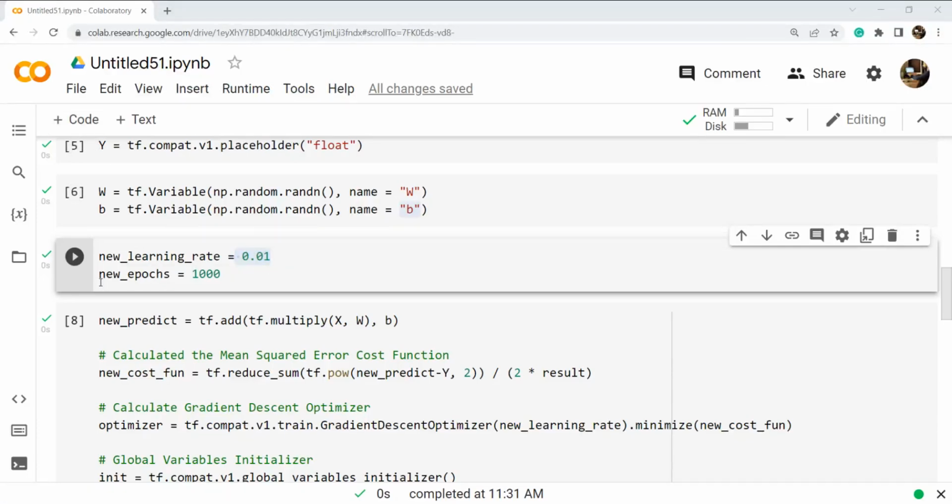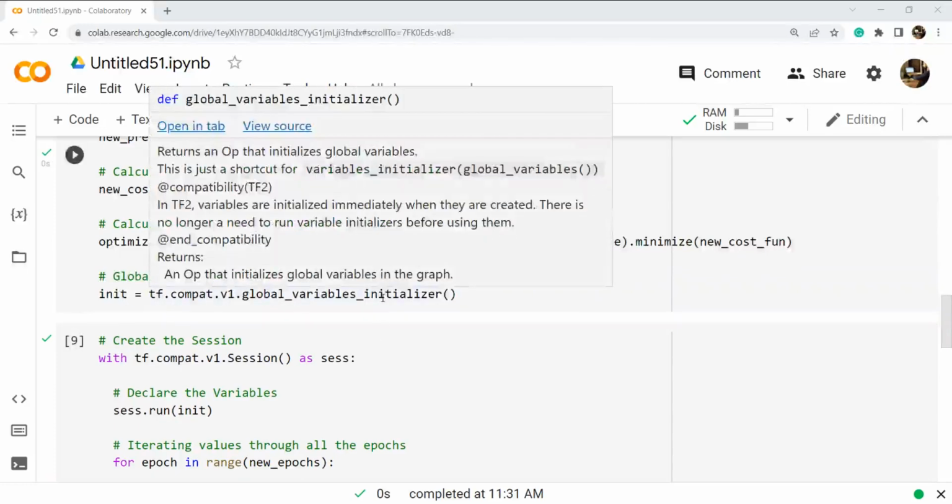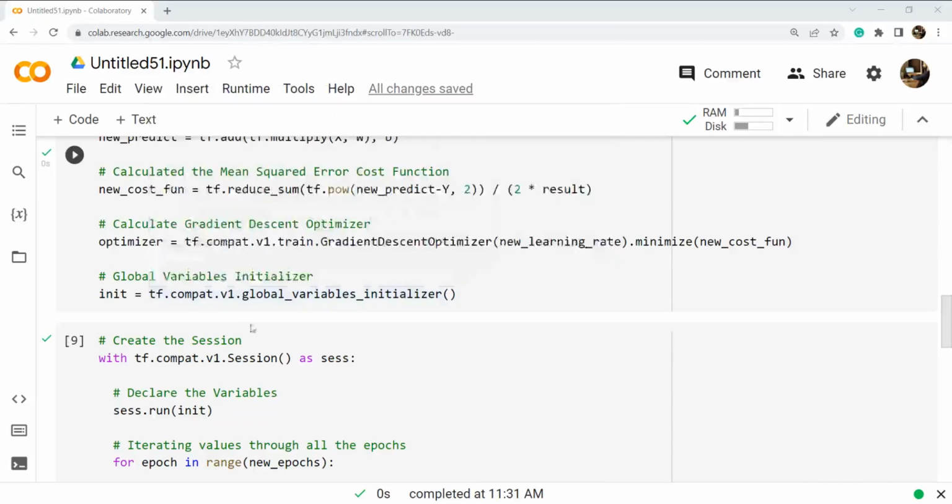And the epoch is used in machine learning to indicate the number of passes of the entire data set. Now we will be generating the hypothesis, the cost function and the optimizer. For this we are going to use the gradient descent optimizer function, which is built inside TensorFlow. After that we will initialize the variables.